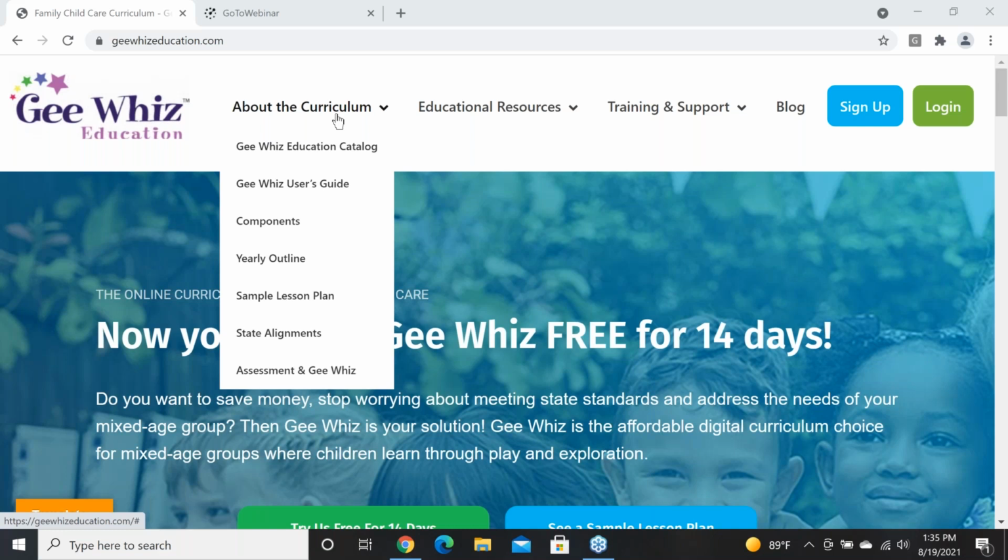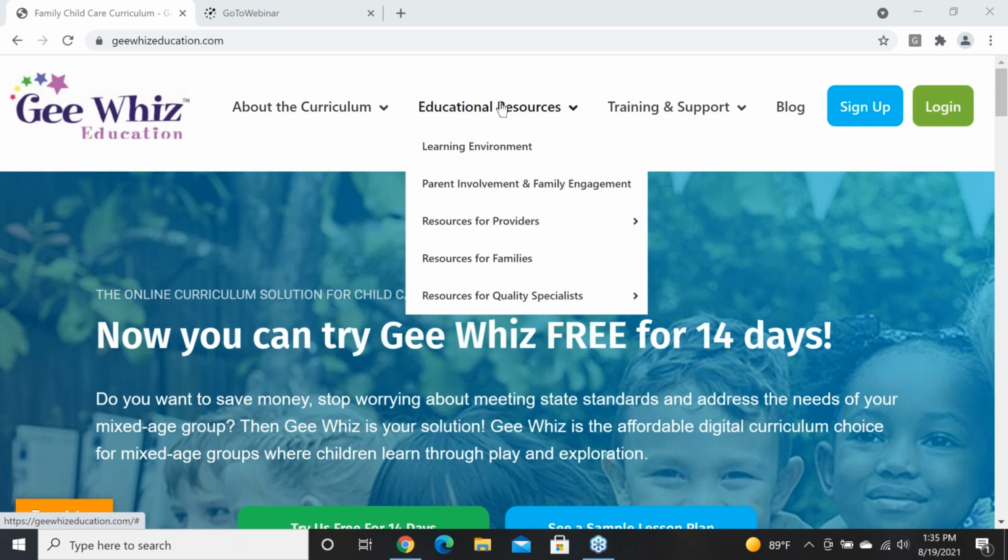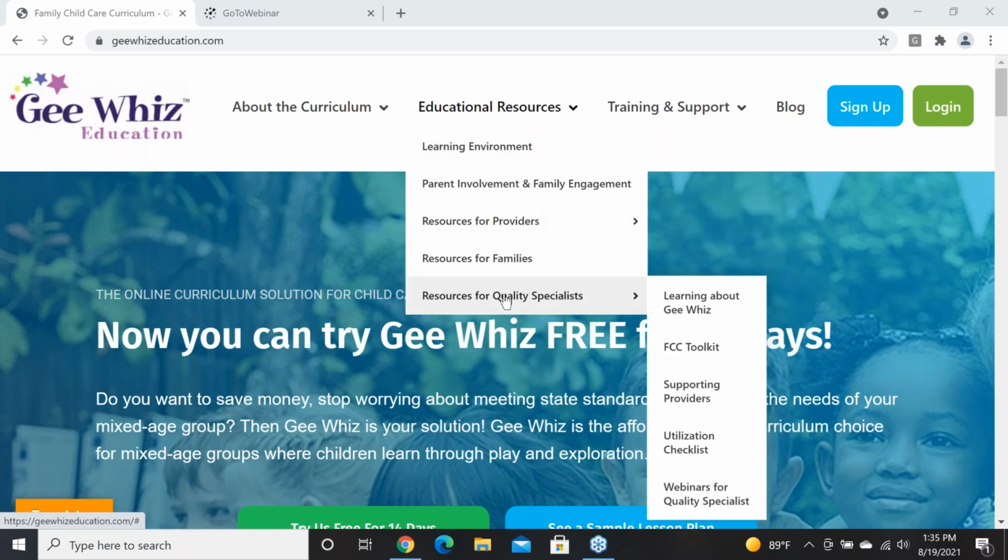This is where customers or providers would go to help them learn more about what's included in the curriculum. Our user's guide, we're going to get into in just a second, is very important. That's our training manual. Our state alignments is also very important. And then under educational resources, we have several things we're going to touch on this afternoon. There is a special section down here at the bottom that is just for you.